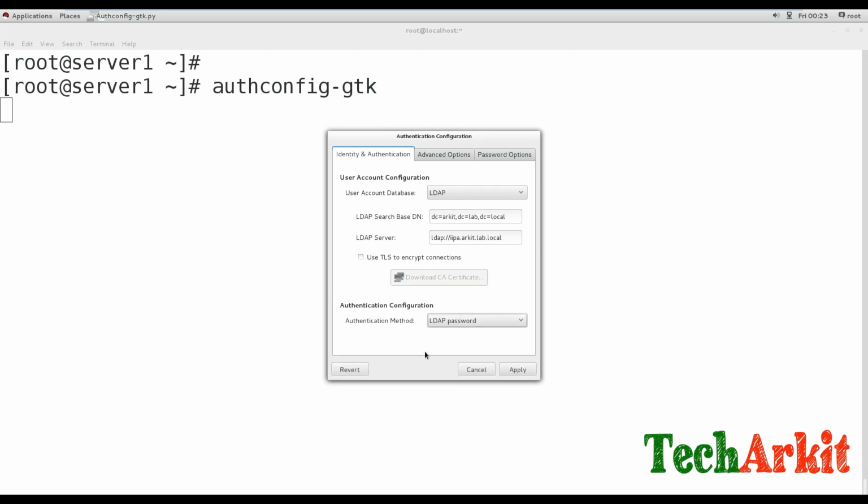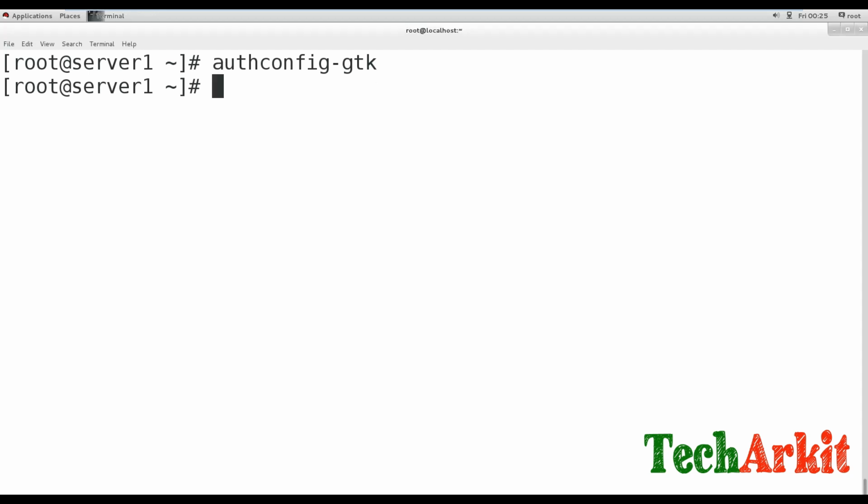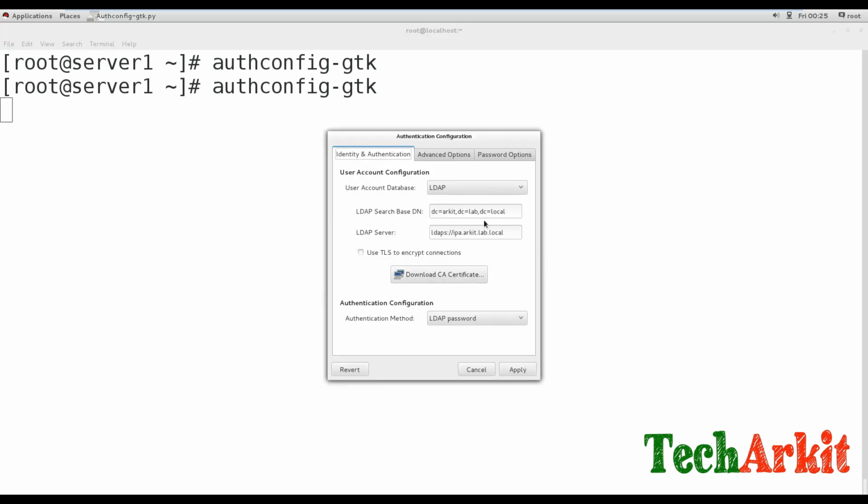This is the LDAP password. You have to fill it in over here and click apply. So now your LDAP has been configured. You can simply go over here and see that your LDAP has been configured. That's it.